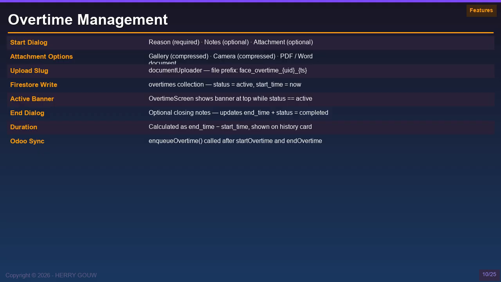An active session banner is shown at the top of the screen while the session is running. The end dialog lets the user add closing notes before the session is marked as completed. Duration is automatically calculated and shown on each history card. Both start and end operations sync to Odoo 18 via the overtime upsert endpoint.